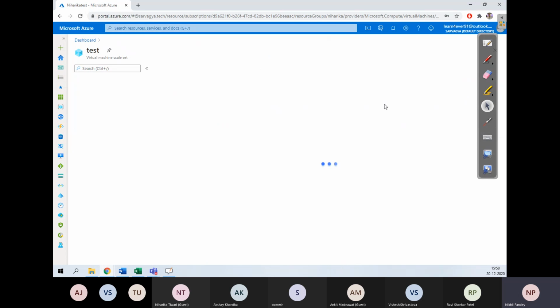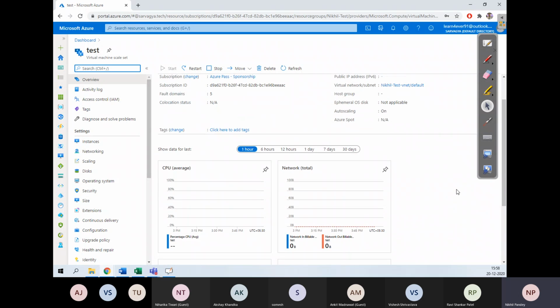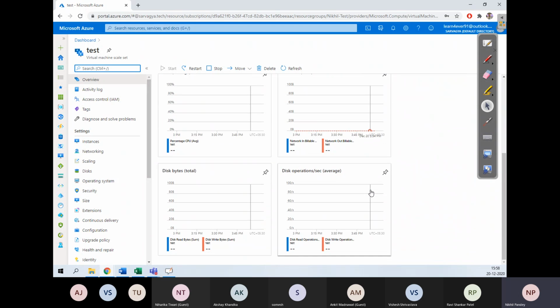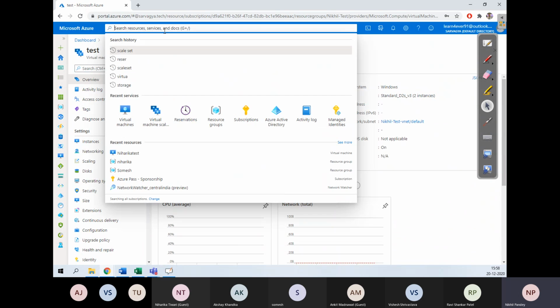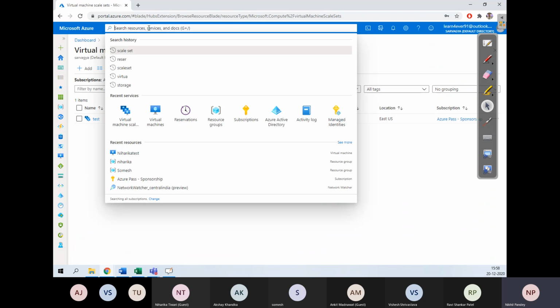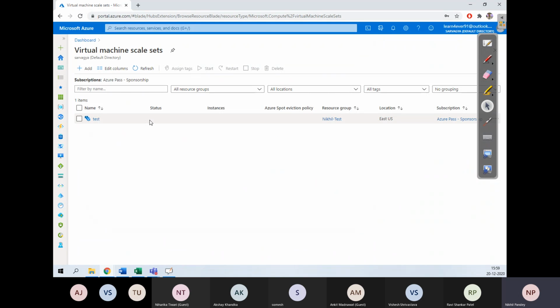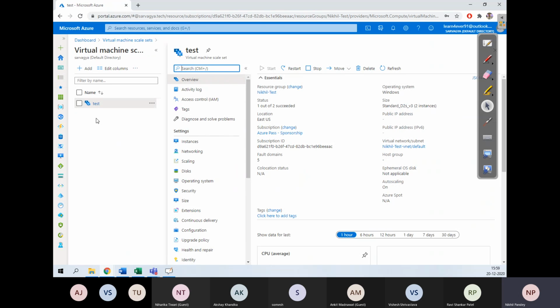I think this is done. The virtual machine scale set is built. If I go to virtual machines, there isn't any. But when I go to virtual machine scale sets, this is the test. There should be 2 virtual machines running. Status: 1 out of 2 succeeded. There is one still pending, I guess, building at the back end.